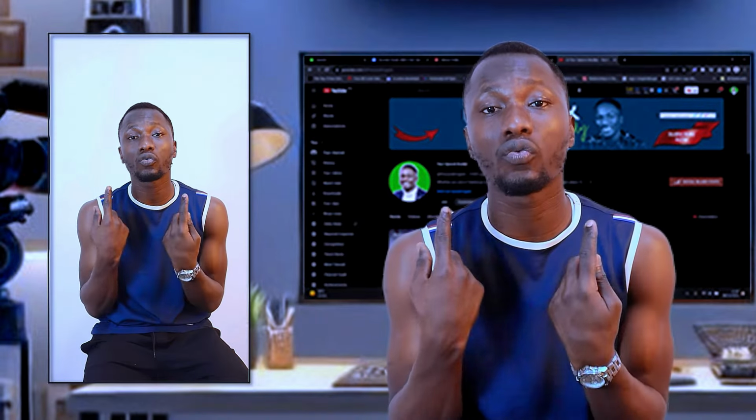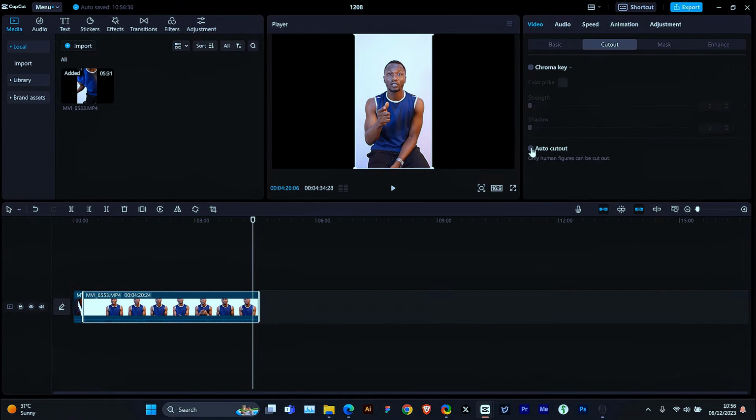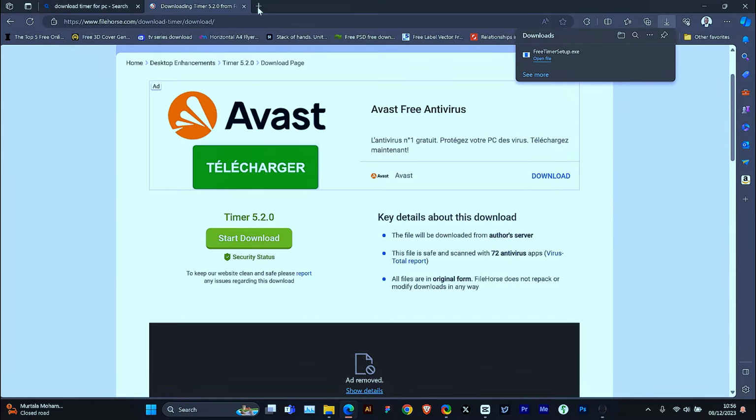So I use CapCut to remove my background. Select this, go to cut out, auto cut out. What CapCut is going to do is remove this background completely. So it's processing. While it's processing, let us go and search for the background we want to use.